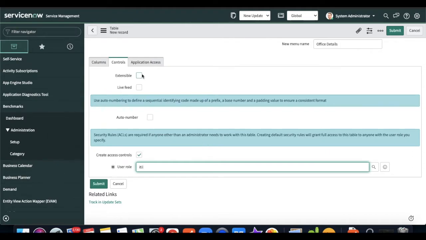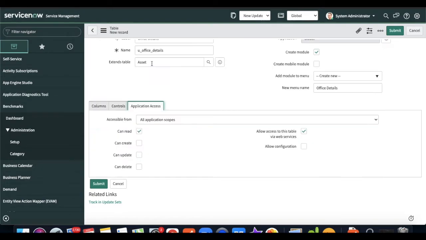Okay. Next one is extensible. So someone can extend this table. Live feed we don't need. Auto number, like if you remember, see that incident started with INC 001, INC 002. If you want to create some auto number, then check. Otherwise you don't need it. Okay.